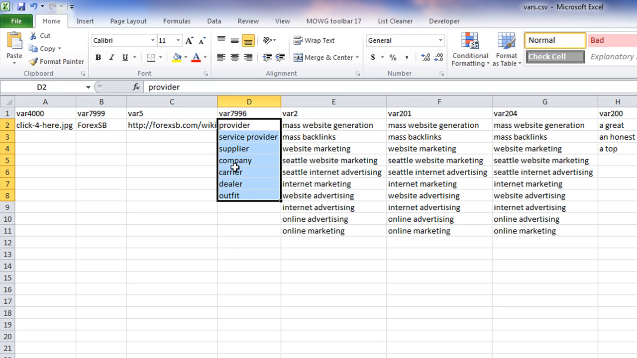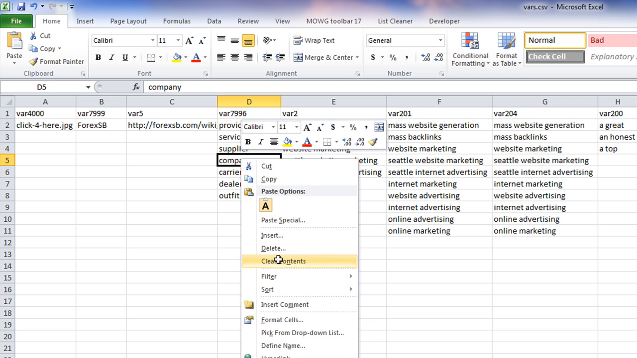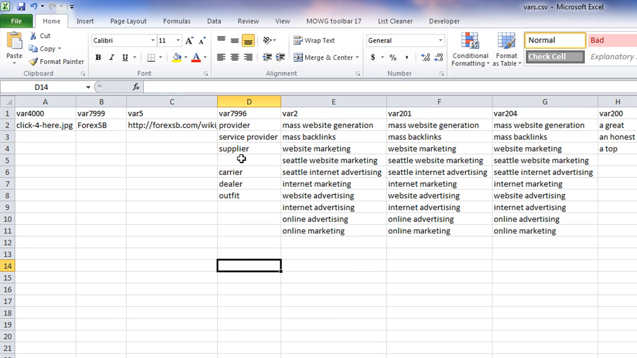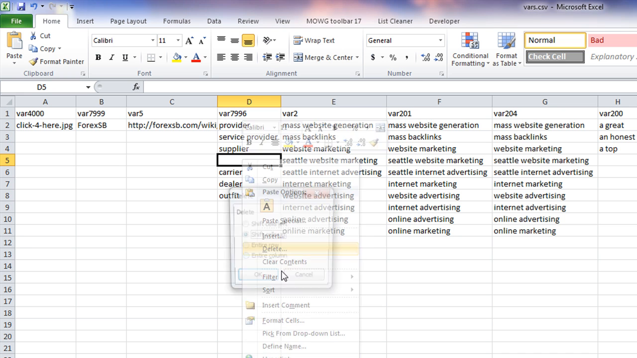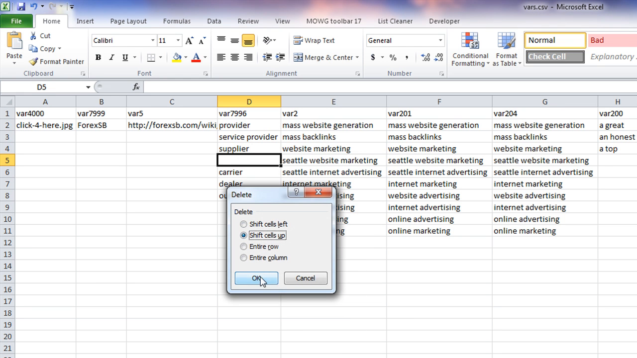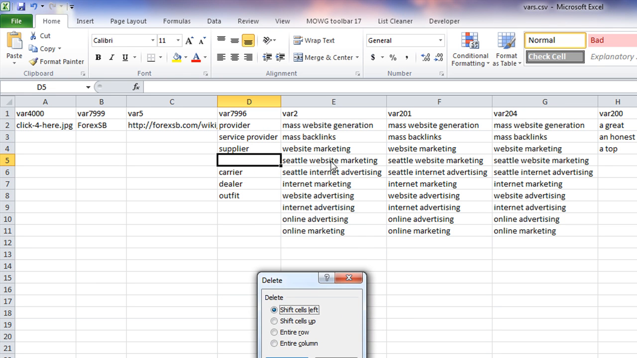Just do not leave any blanks in the data. Don't have anything like that. If you do, delete that. Move stuff up. Okay, shift cells up. Do not shift cells left. That pulls everything this way. That throws everything off. We've got to go up, right? Shift cells up. And there you go.